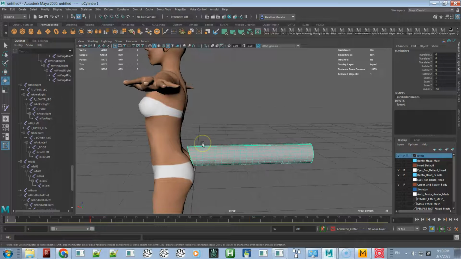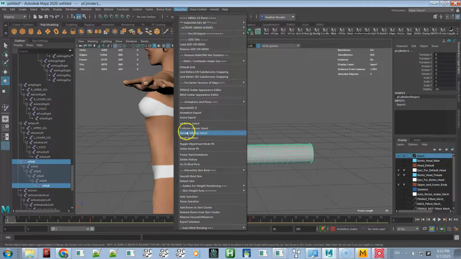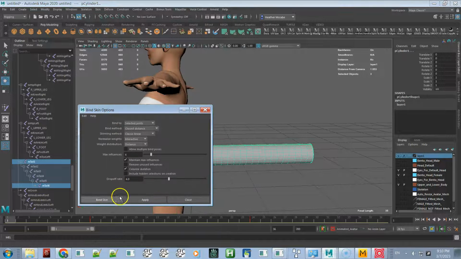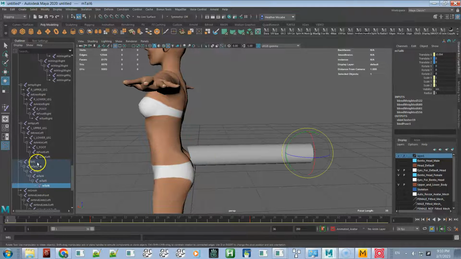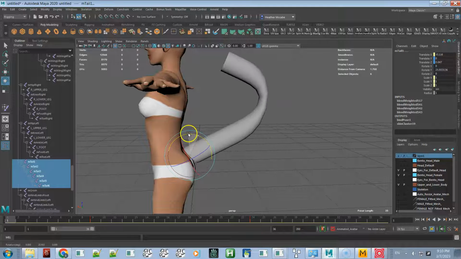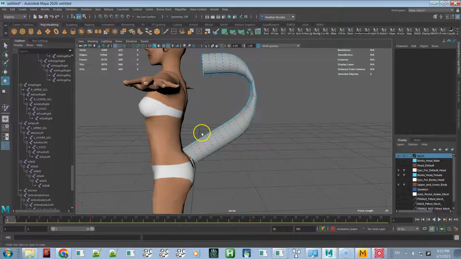Okay, now the next way of rigging is to rig to only two bones. I hit Control, select the tail, Control, select the first one and the last one, Shift select your mesh, Smooth Bind, Bind Skin. Okay, and now we're going to smooth the weights.